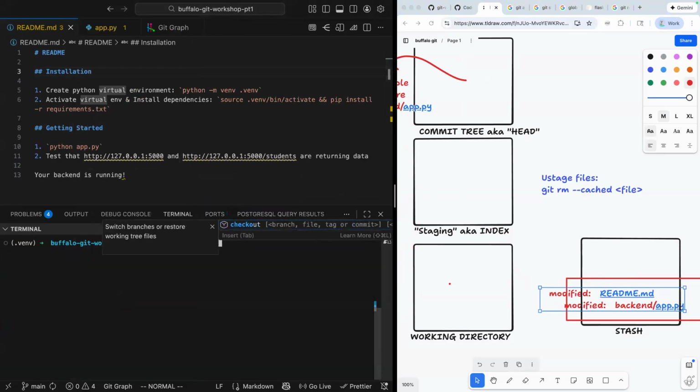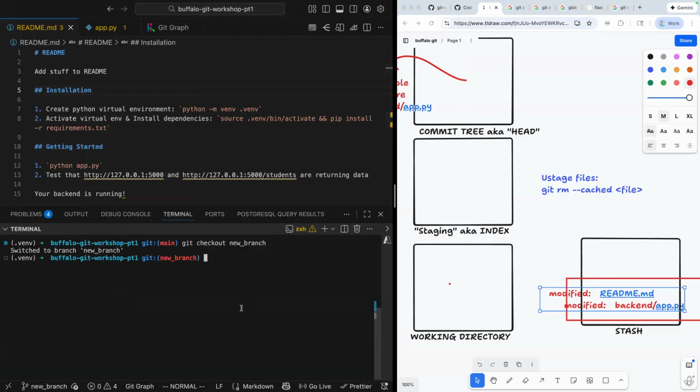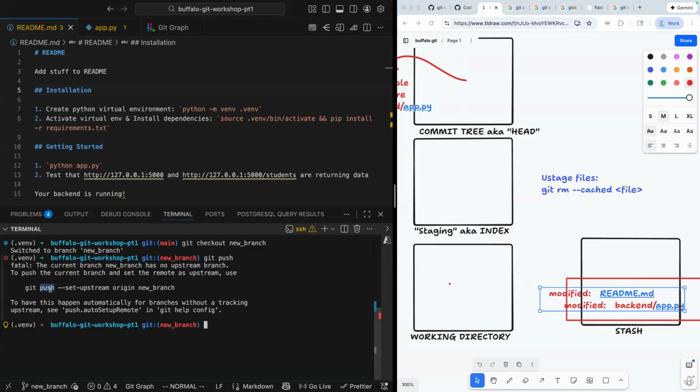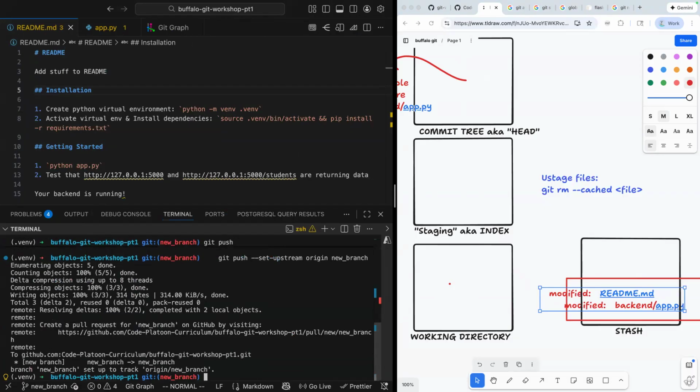I can now do git checkout, new branch. It's safe, right? The working directory is clean. My work in progress code is on the stash. I can now push up my new branch, and we'll follow this command, and we'll go ahead and do that.